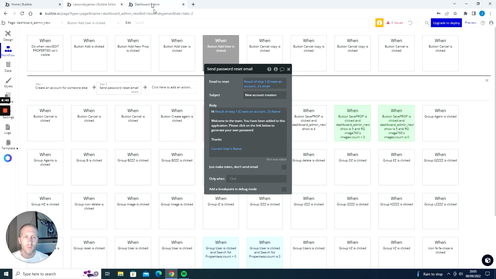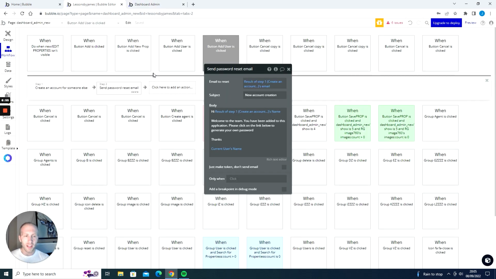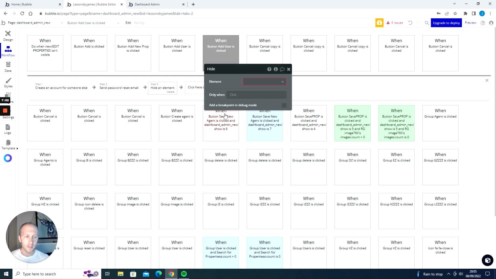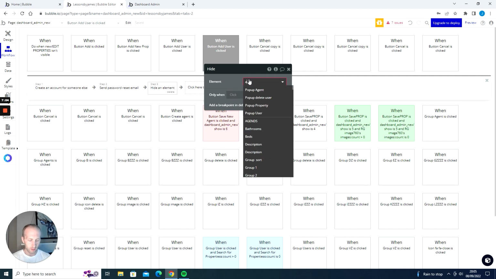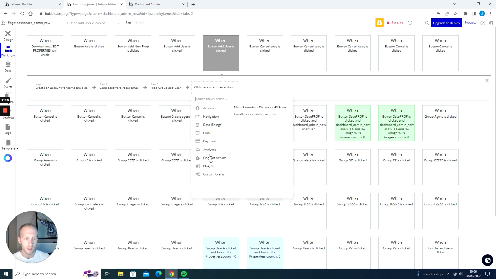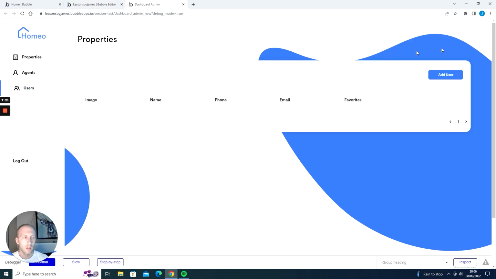Actually, just one more thing. Remember I said that the group was invisible, and we click that add user button to get that. Let's just make this now hide when that user's been created. So element actions, hide, I think it's called group add user, and also just reset the inputs. So let's refresh. Let's add the user.